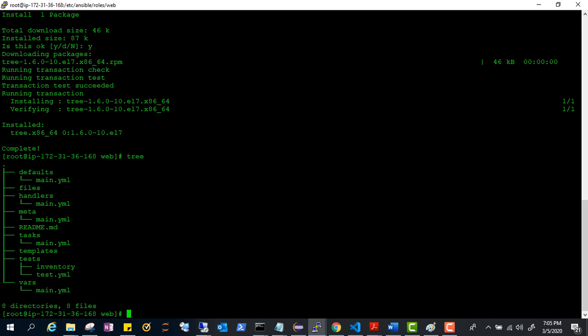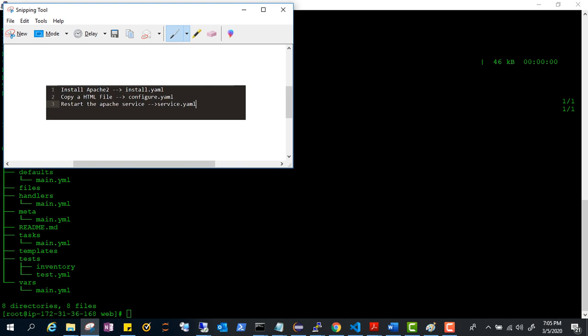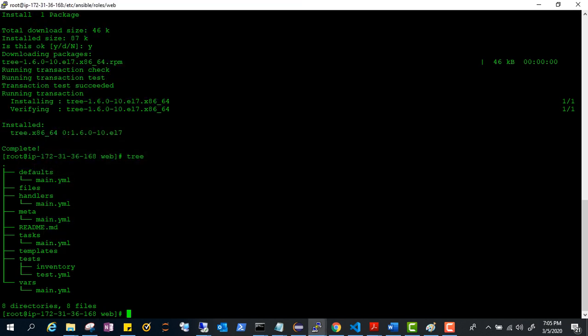Let's create our files. So our goal is these things: installing Apache, then copy an HTML file. We will create install.yaml for installing the web server, then configure, we will create an HTML file, and that we need to publish, and then service.yaml.